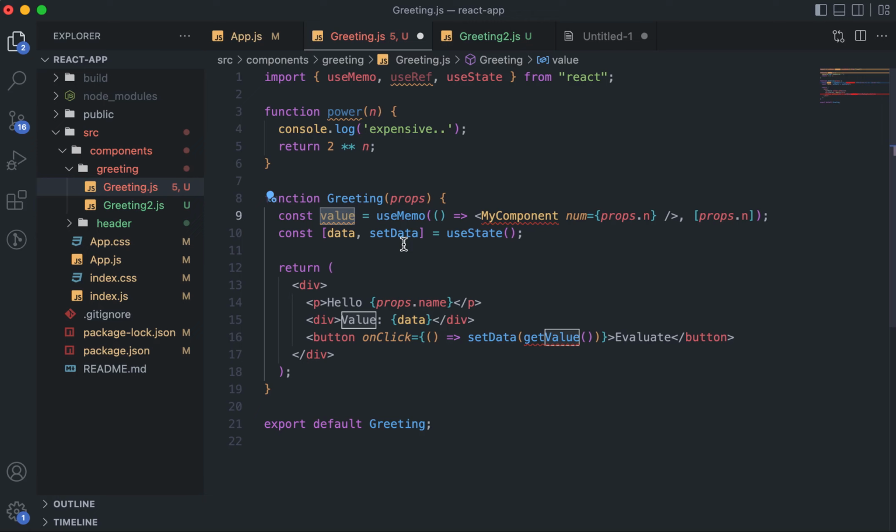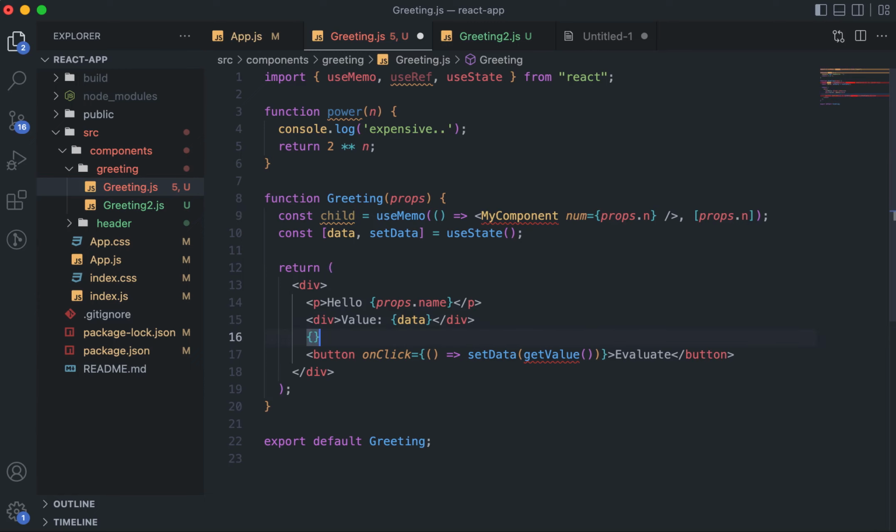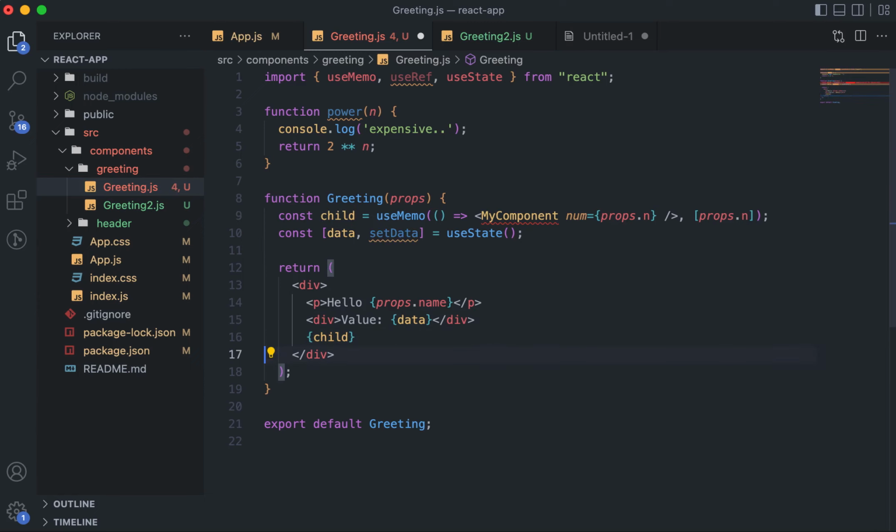Let's call it child, then you can use this here, and then this child will be cached. This element essentially is cached, and whenever props.n is changing, then only it is created again. So for any sort of value which you want to cache, you can do that using useMemo. In fact, let me give you an example.